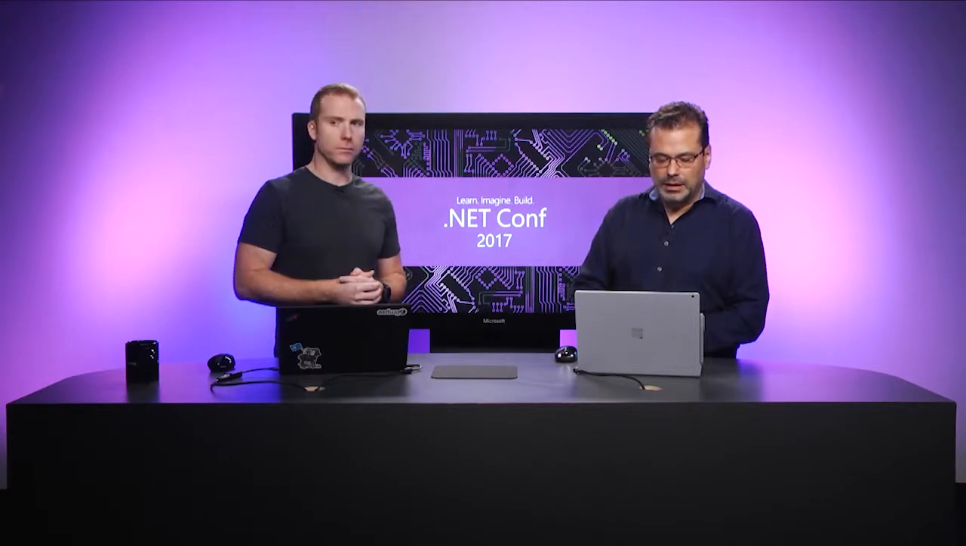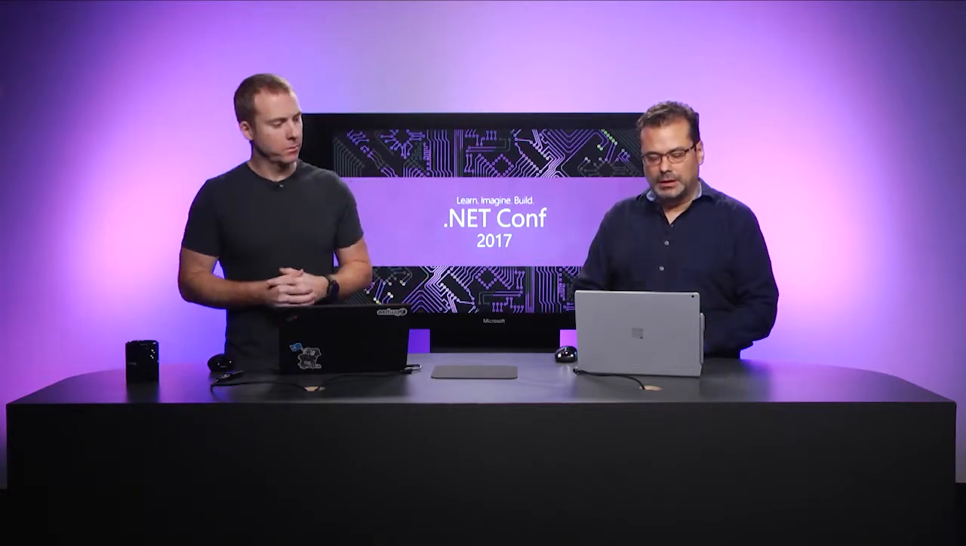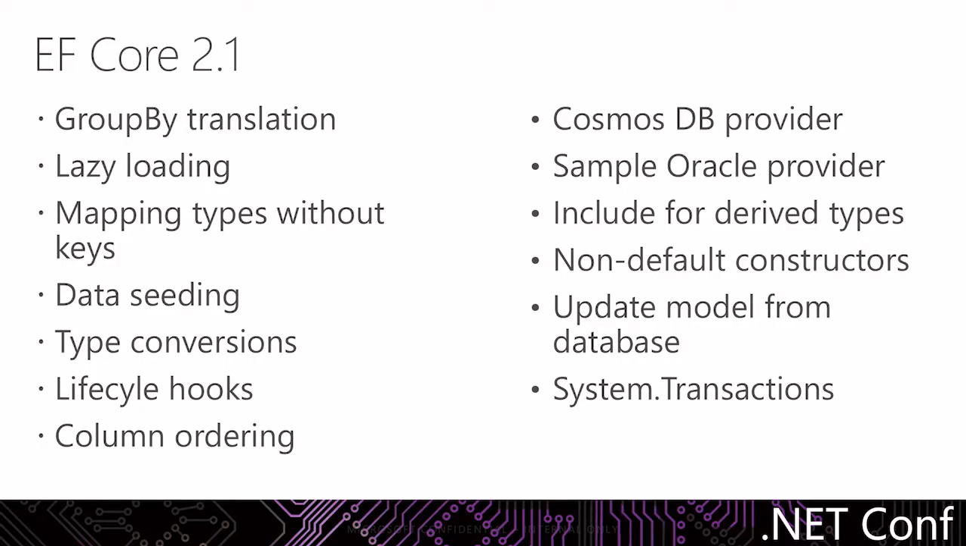Okay. So we have many features in the plan for 2.1. Some of these are things that we have committed to do, and some things we have committed to start in 2.1. We have data seeding, a replacement for the old seed method that we had in EF6. We have mapping types without keys. That's probably something that you want to describe, but we have just a short time.